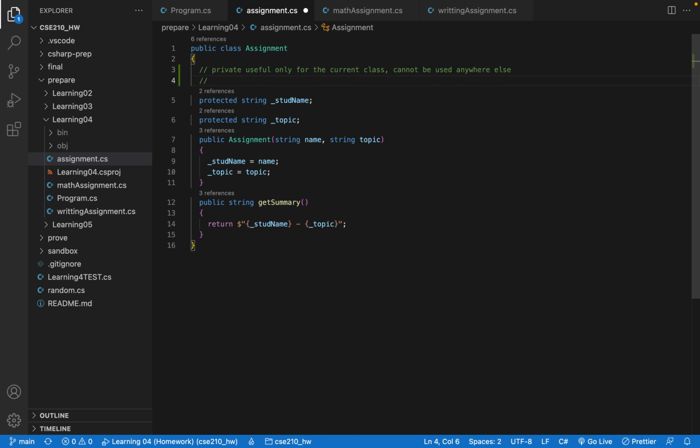But protected, it's actually really cool. You can use it in any class that's derived from this parent class. So now any other class that I create that's derived from the assignment class, I can use student name and topic. So I created a constructor, public assignment. It has a string name and string topic. Set those equal to themselves. And then a get summary method that returns the student name, dash, topic.